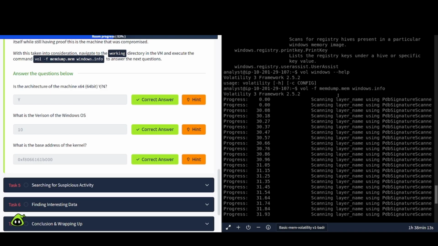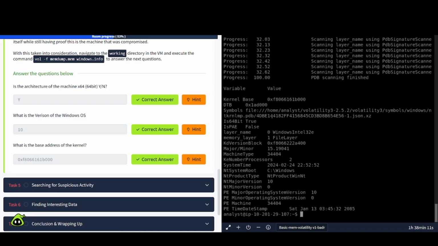Okay, it's finally done. As you can see there, I'm going to scroll down to the bottom so we can start answering some of these questions. Is the architecture of the machine x64 or 64-bit? Yes or no? That's going to be a yes. If we take a look here where it says is 64-bit, it's set to true. So there we go.